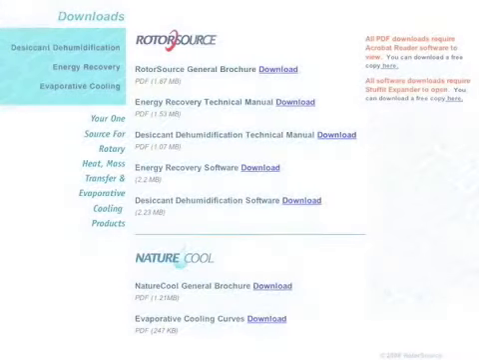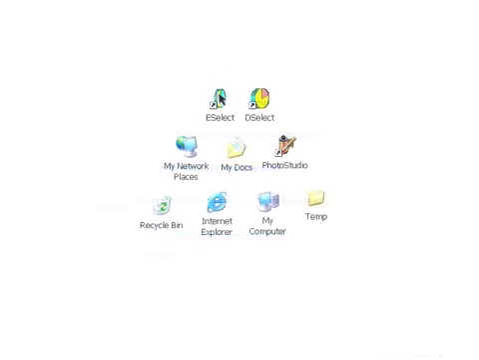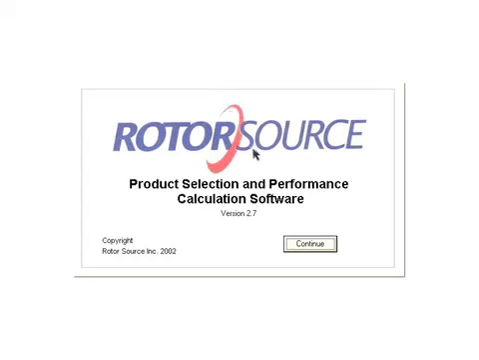RotorSource also provides useful software applications available for download. At our website, rotorsource.com, go to the Download section. After downloading either the energy recovery or desiccant dehumidification software, click on the installed program. This will bring you to the splash screen.